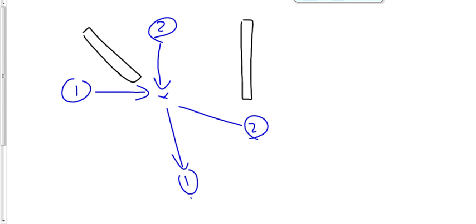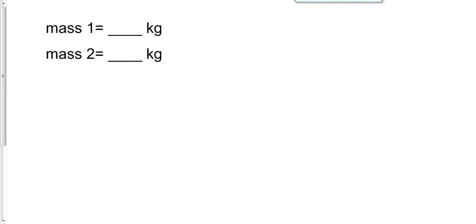Now, how are we going to use this software? You're going to take that video, by the way, and you're going to email it to yourself. You're going to record while you're doing this activity the mass of object 1 and the mass of object 2.